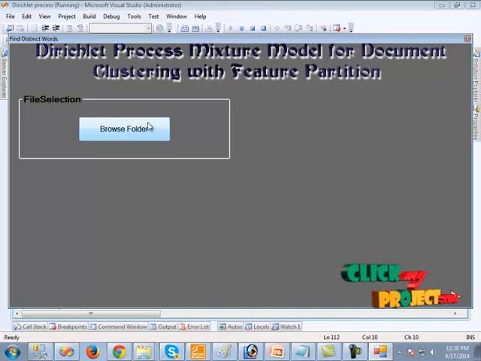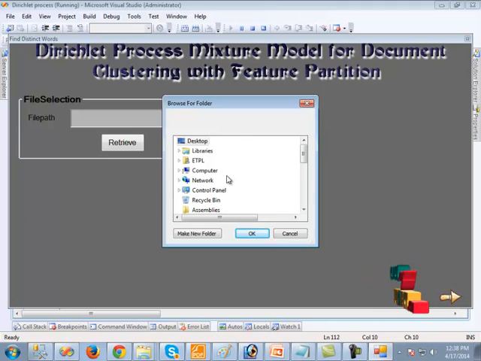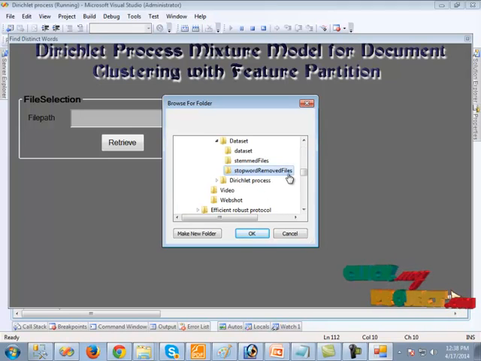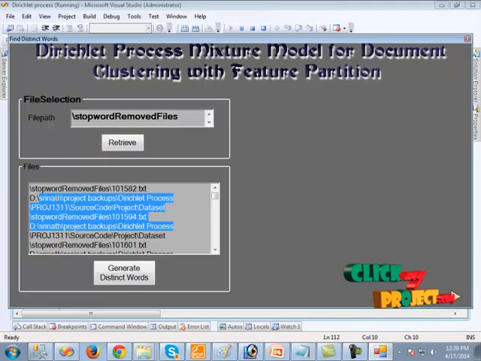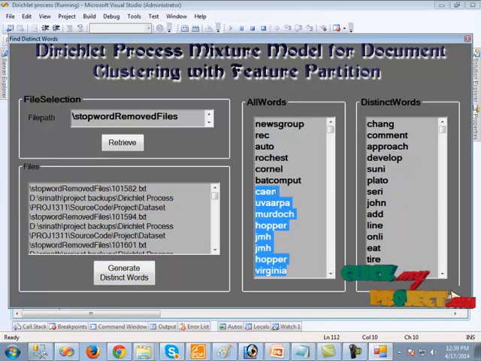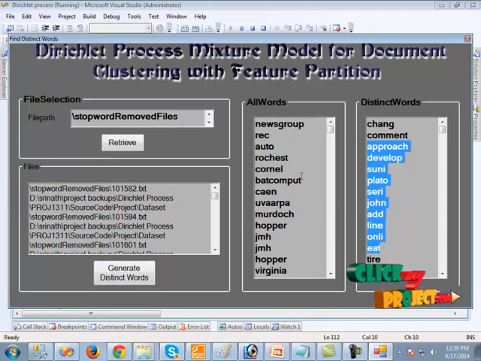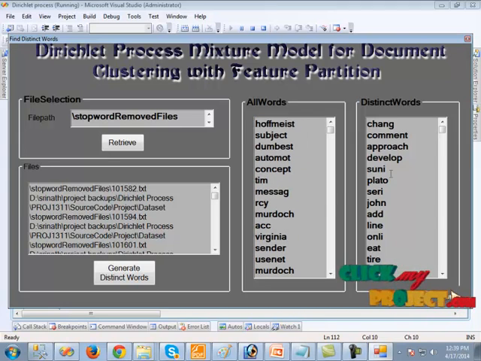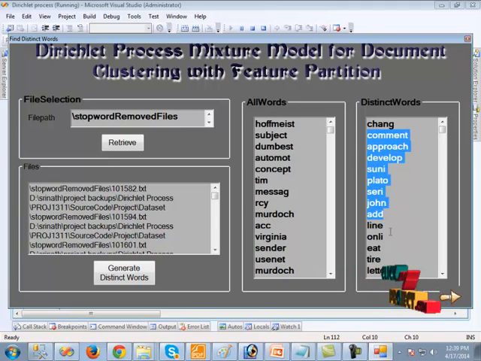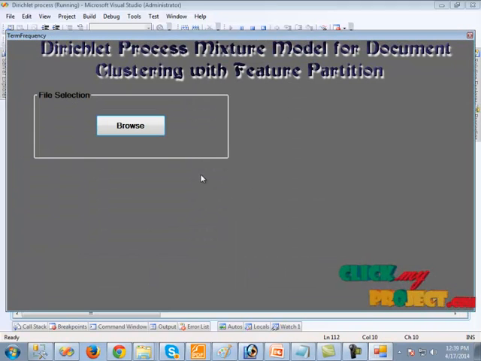So here we should give the stop word removed files as an input. So here the stop word removed files folder has been given as the input. So it contains the stop word removed documents. When we click the retrieve button, the files are shown. Then we should click generate distinct words. So after it is performed, it will be shown. Here all the words in the documents are shown, and the distinct words from these words are generated on the right side. So when we click the next button, we can see the next form.